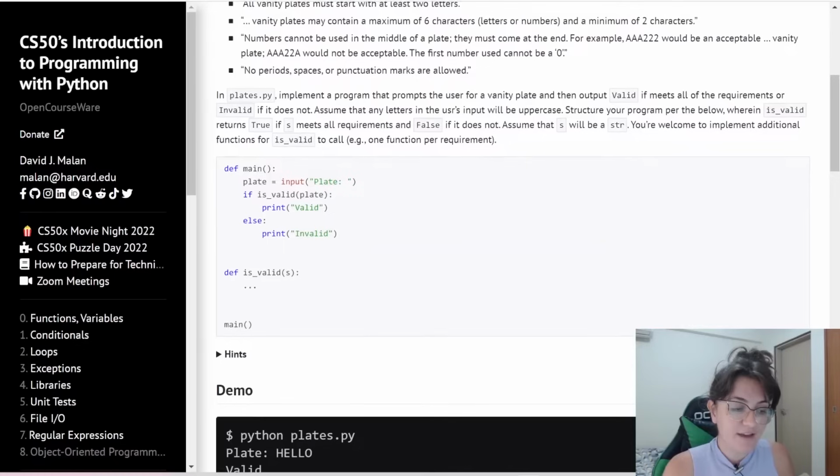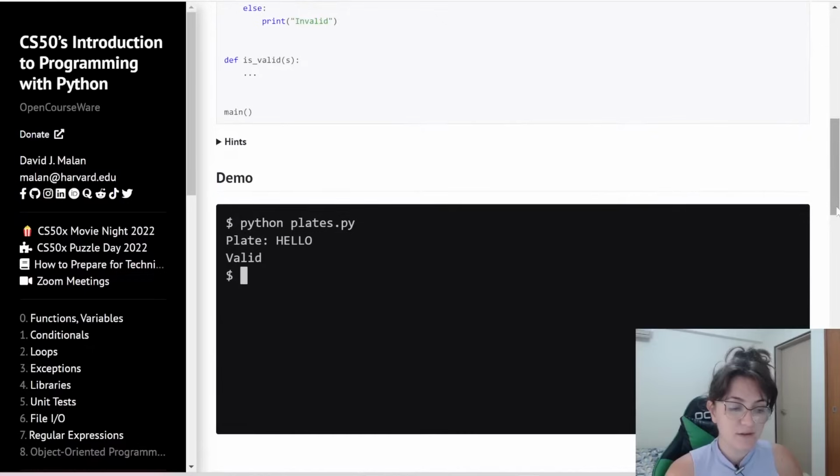We have here this main code. We're going to use this source code in our code, and I'm going to explain a little bit how it works. This is what is going to happen: the user is going to type in the plate that he wants, and we're going to say valid or invalid.